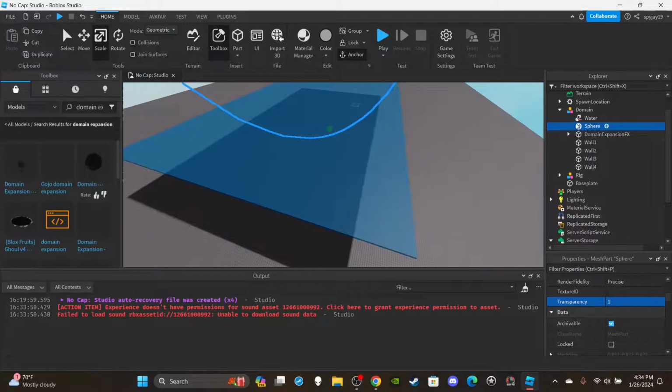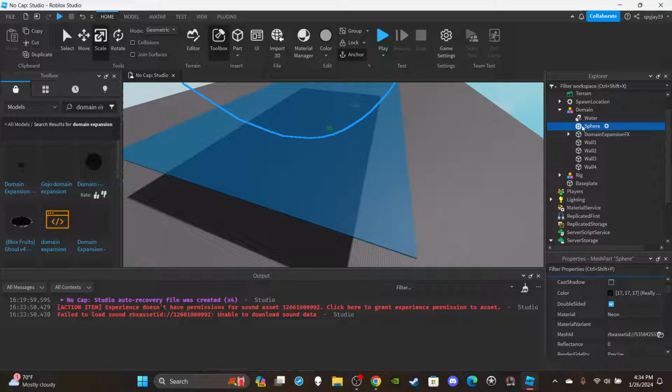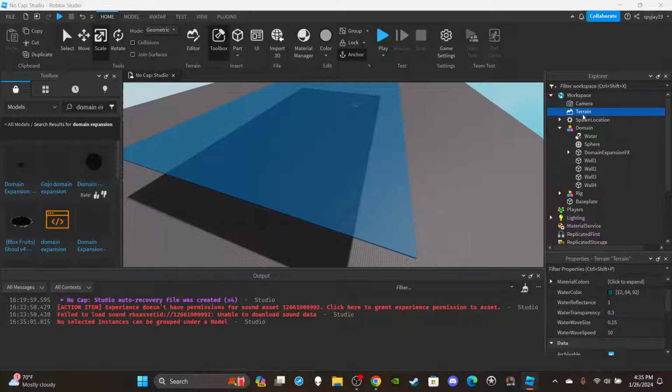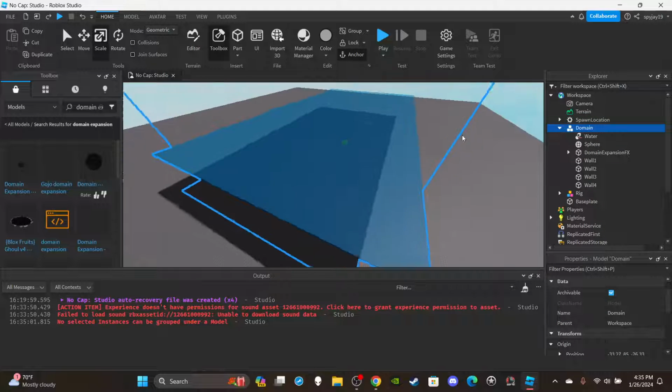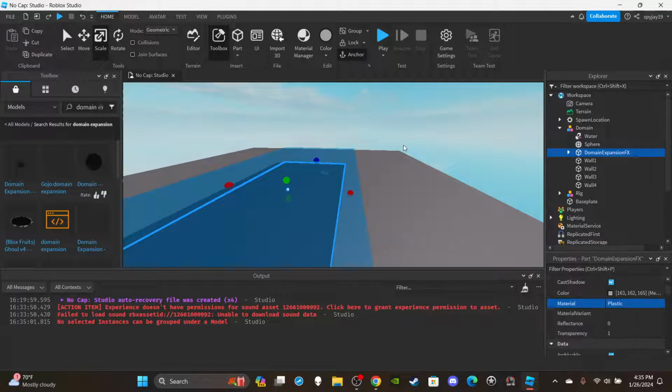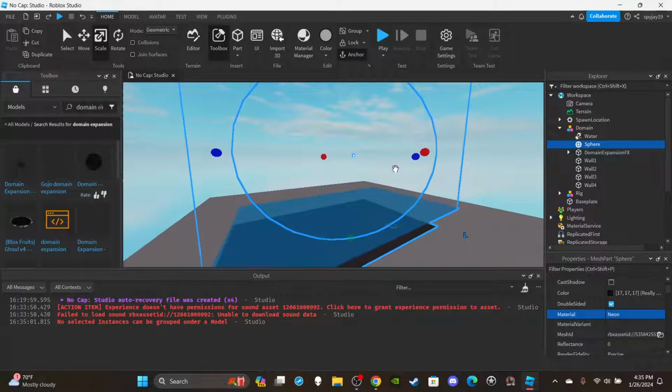So name that part spear and then put it inside of a model named domain. Just press Control G to create a model, name that model domain, and then put the spear inside of it, right? Because we want to move everything at the same time. So this is the spear. Like I said, set its transparency to 1. I showed you guys all the properties, so you can just copy all that. And once again, it is a mesh part.